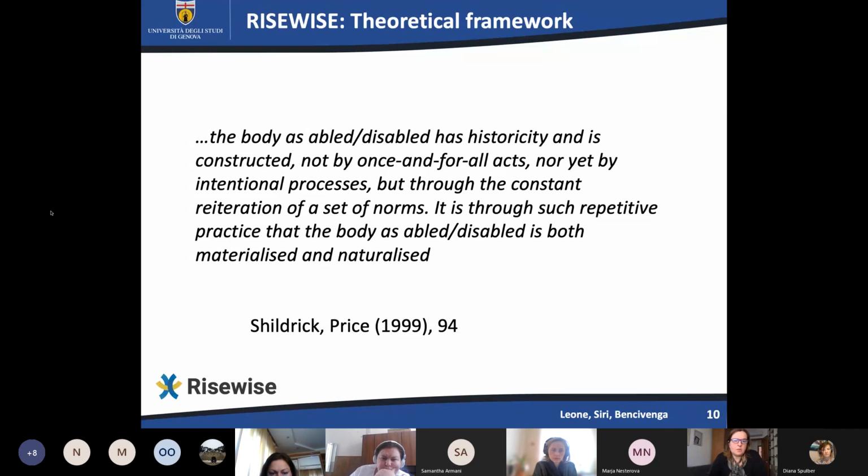The theoretical framework of our project is related to the fact that we interpreted disability as evolving from the social model, and we affirmed the fact that disability is not only a medical situation of the person, and is not the person itself.